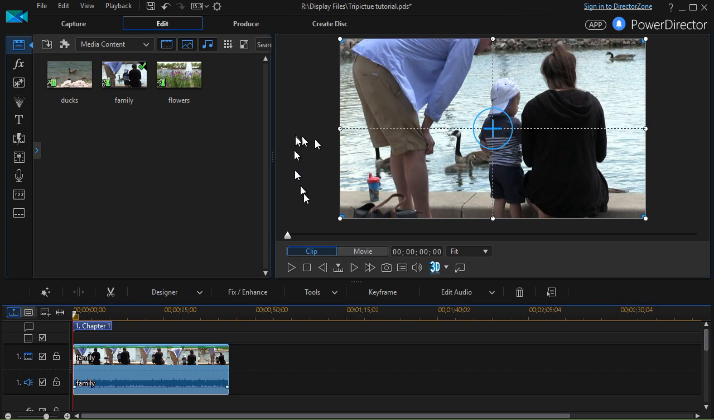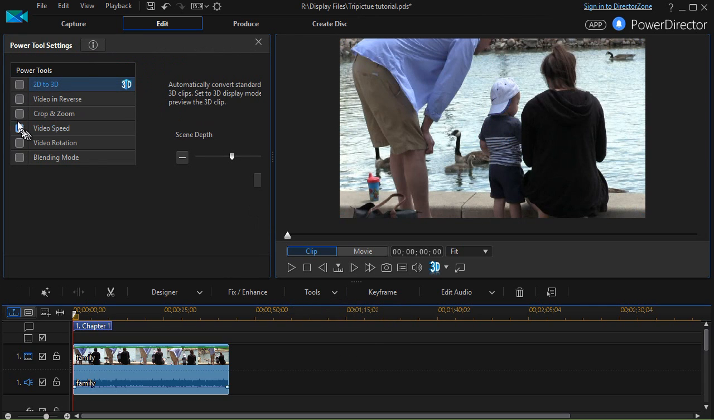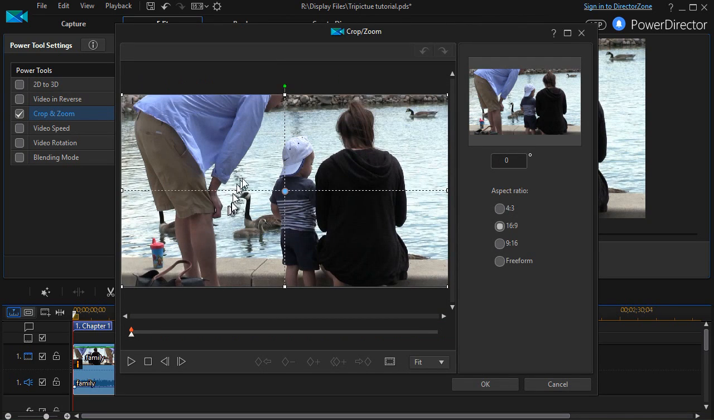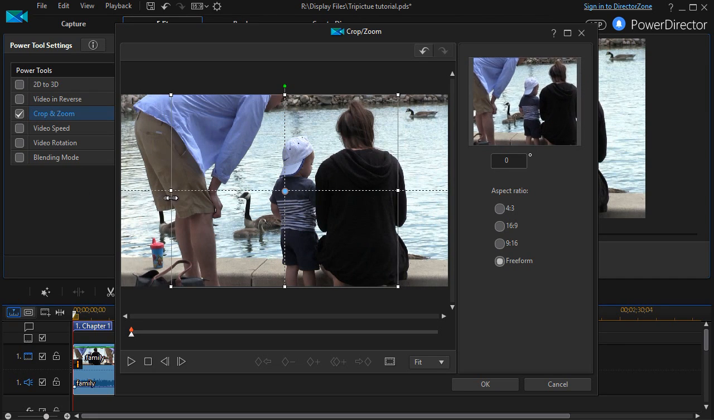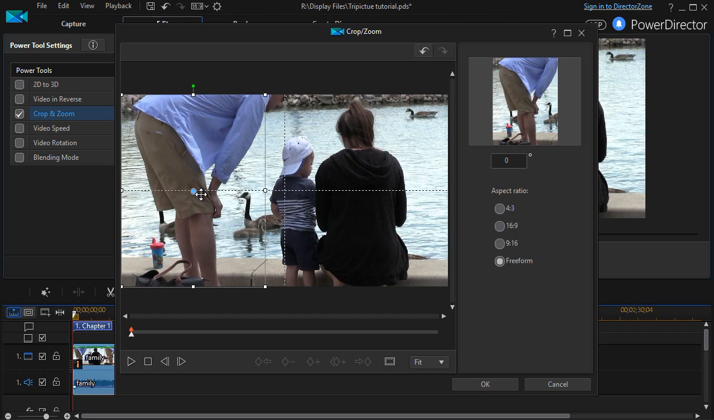Well, an easy way to do that is click on my Tools option and go to Power Tools. And then I'm going to go to Crop and Zoom. So I'll click on Crop and Zoom. And then it gives me an aspect ratio. It allows me to change things. I'm going to go freeform. And I want the video to be half the width it is, full height and half width. So I will guesstimate about what is half here and drag this over.